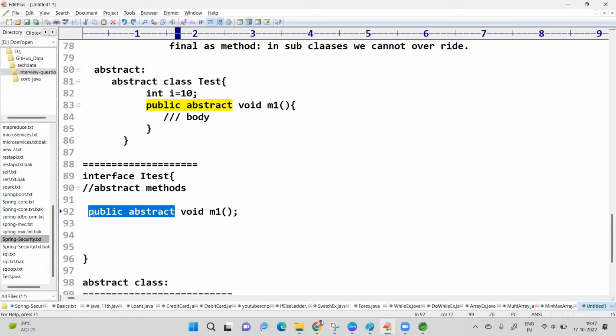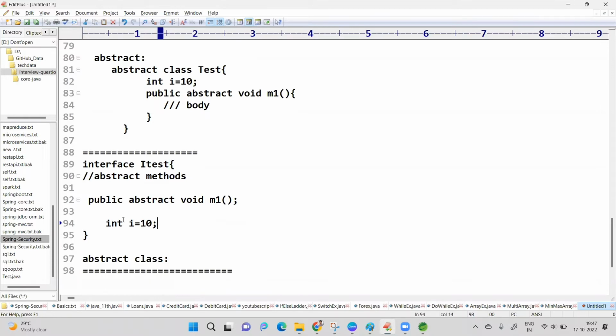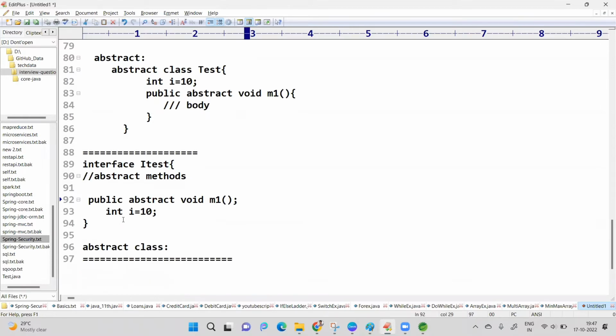Abstract means don't have implementation. Inside an interface, I can write one more thing. What is that? Public static final. These are by default public static final.